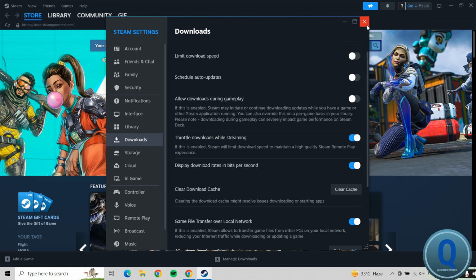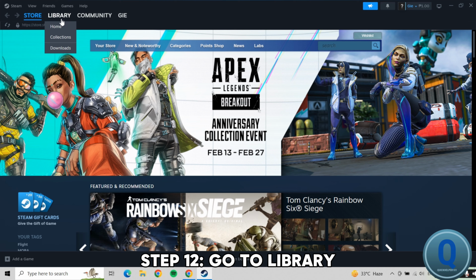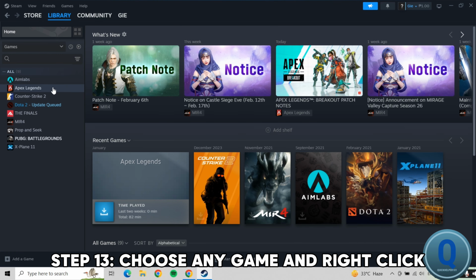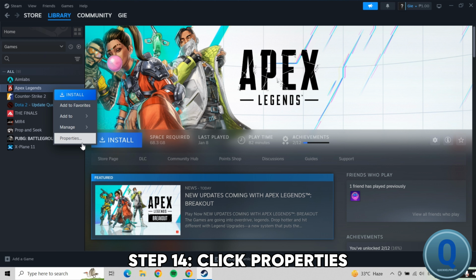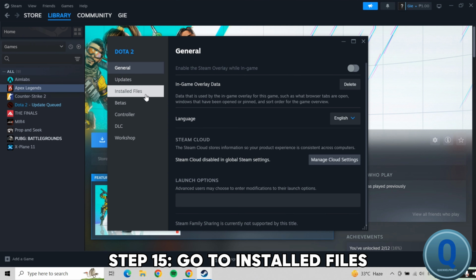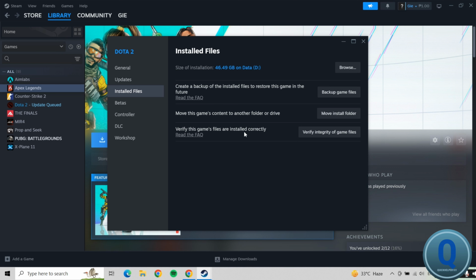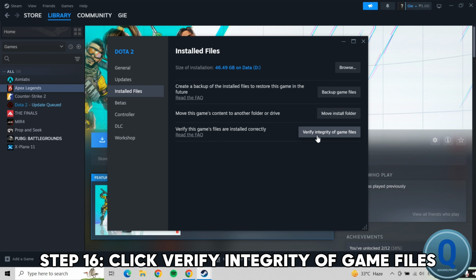When it is done, close the window, then go to the library. Choose any game you want and right-click on it, then select Properties. Go to Installed Files, then click Verify Integrity of Game Files.